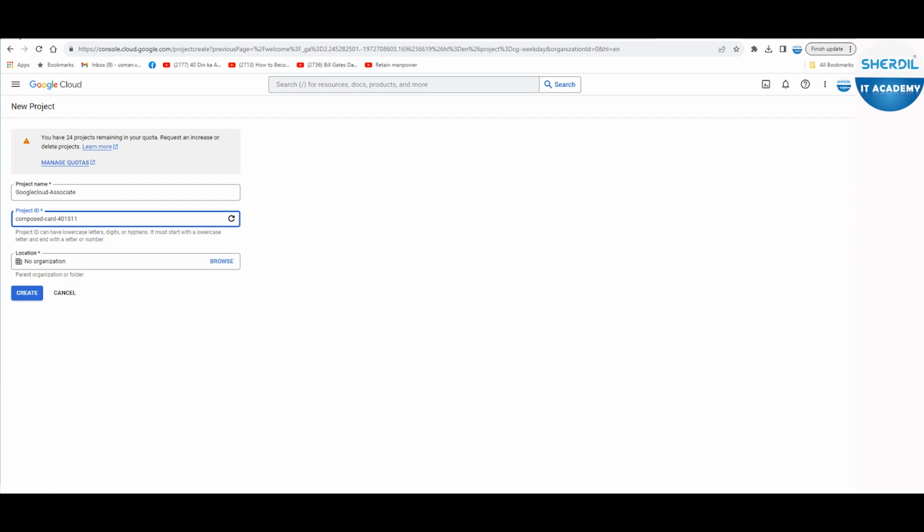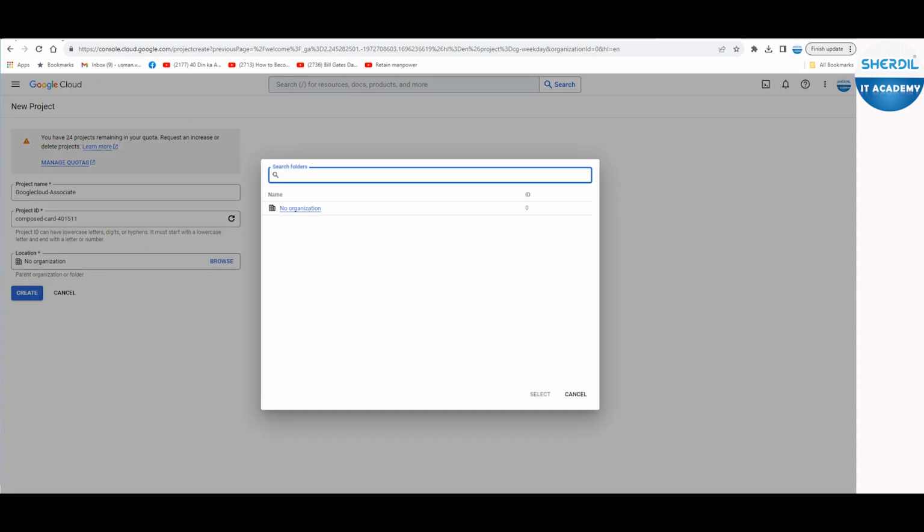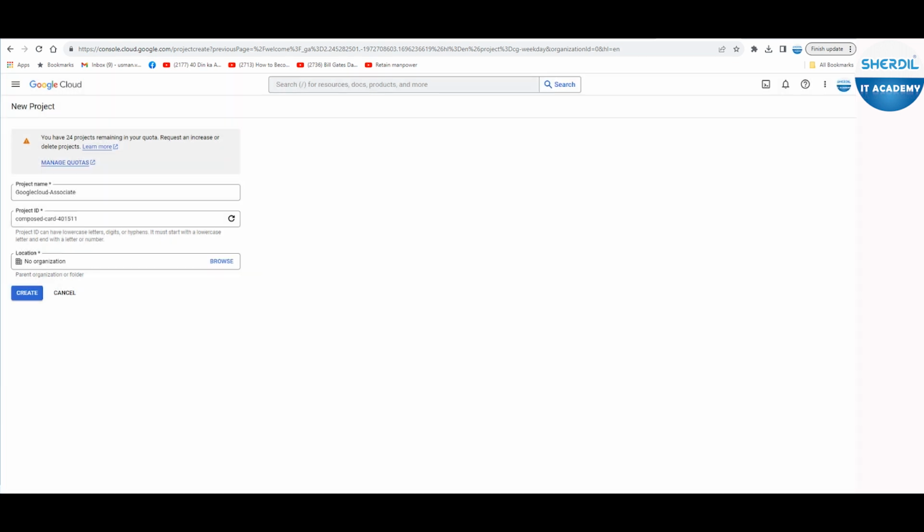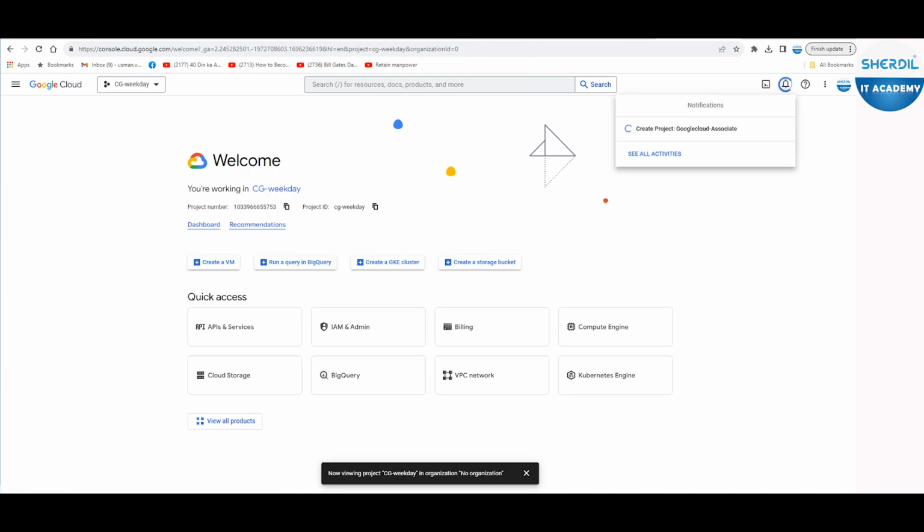Now the location is organization. We cannot set up the organization because we don't have any organization right now. For the organization we have to set up the directory service, which we don't have right now. So click on create. Now it's creating a project. This is the basic step of creating a project.